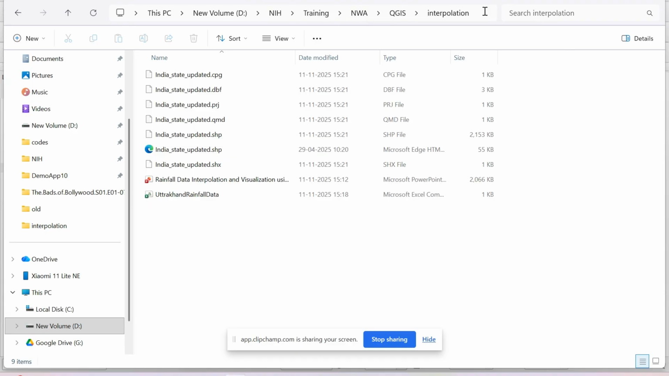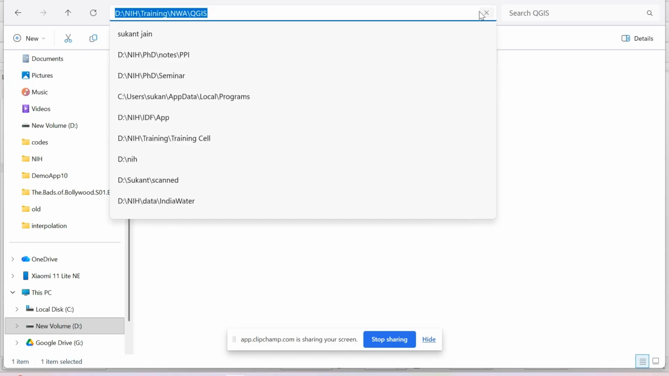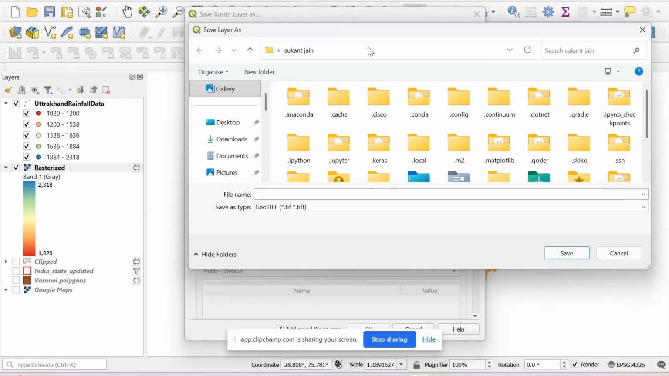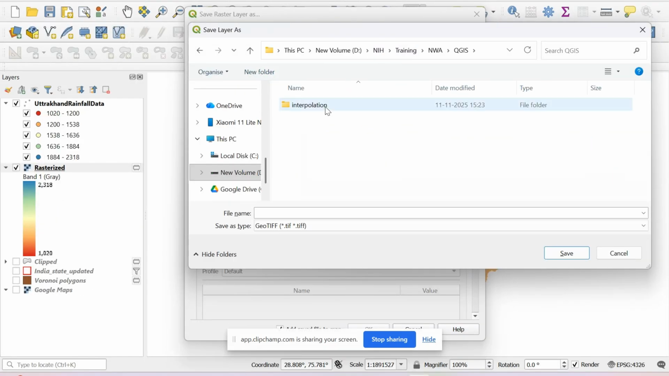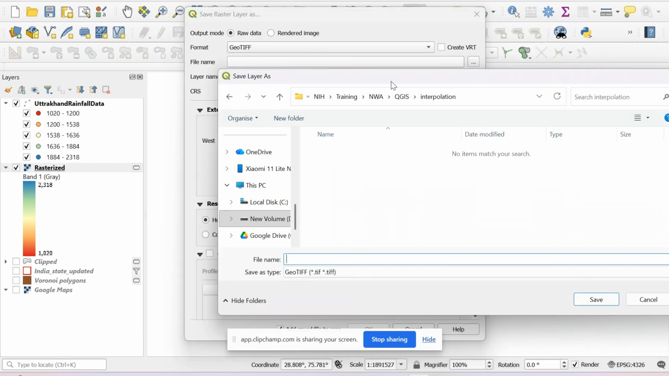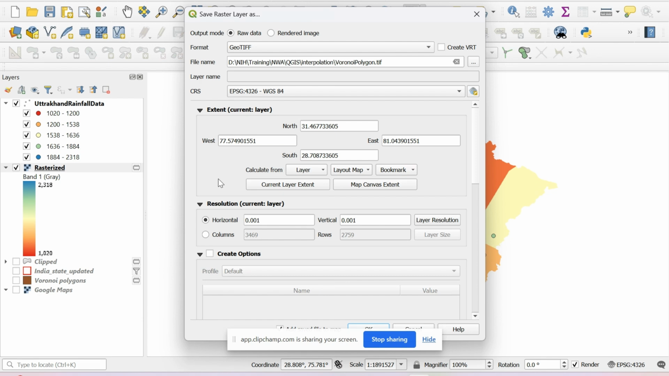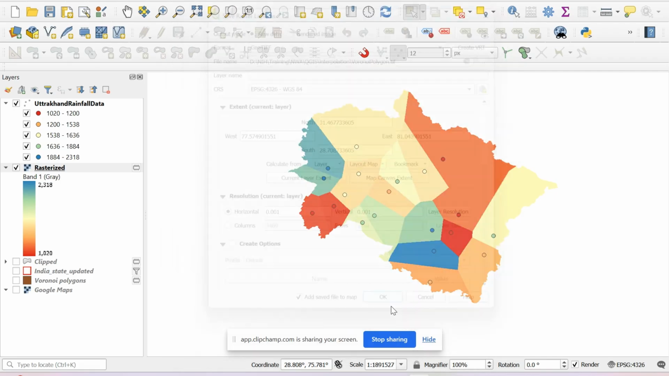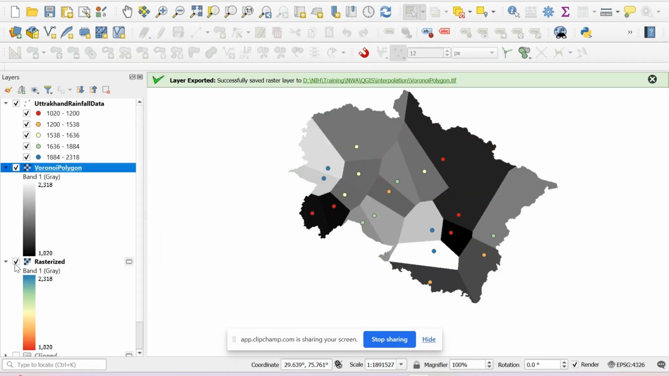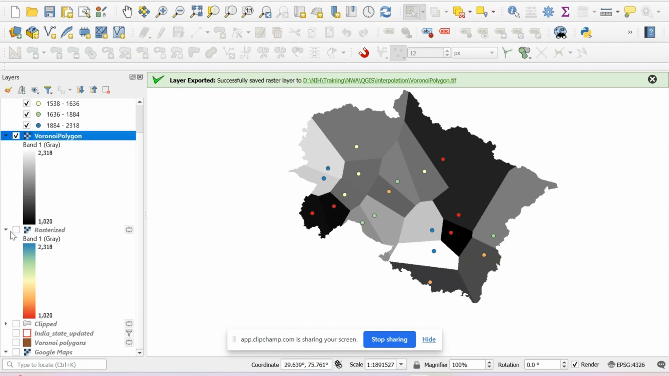I'll just copy my working directory and paste it over here. Click on interpolation, and this interpolation is Voronoi polygon, or I can say Thiessen polygon, and click on save. Everything remains as it is and click OK. And I'll just remove all the other layers.